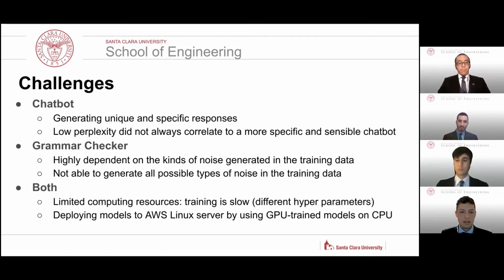Lastly, for both, even using top-of-the-line GPUs and a significantly smaller data set compared to modern research in this field, each model took 2 to 3 days to train. This made it very difficult and time-consuming to find the ideal parameters and configurations for our models.